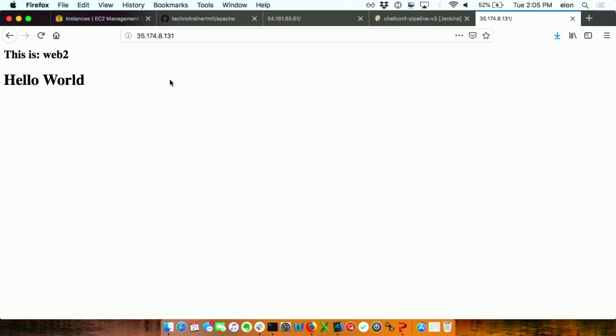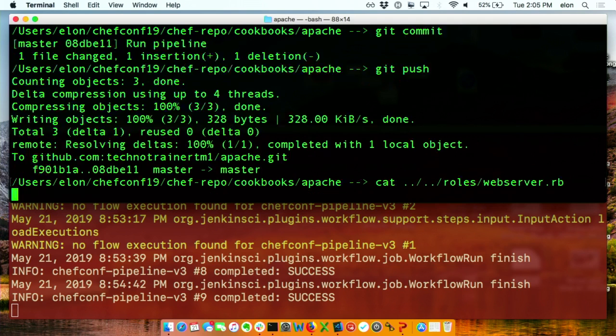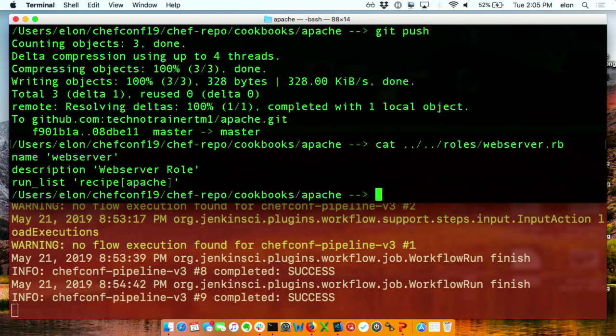We did use a role, so there is a role that I'm going to reference. You can see it right here. It just says run list recipe Apache. So I need that later because Jenkins needs to do a search on Chef Server and say, hey, Chef Server, where's all your web servers? I need to make them converge. And by having this role, we can then figure out all the servers.